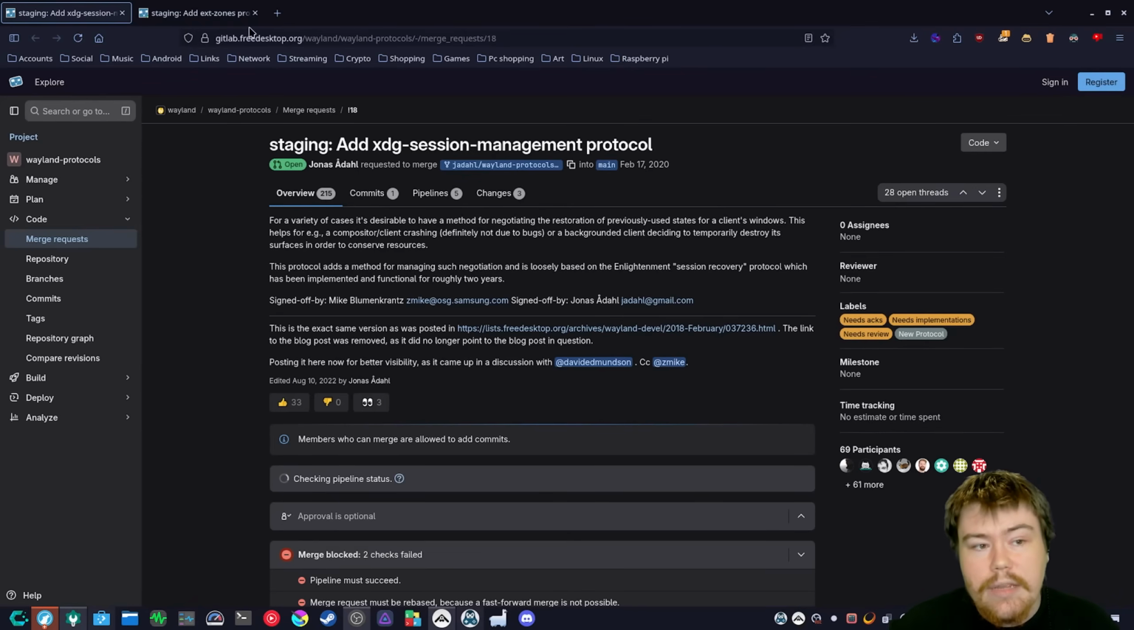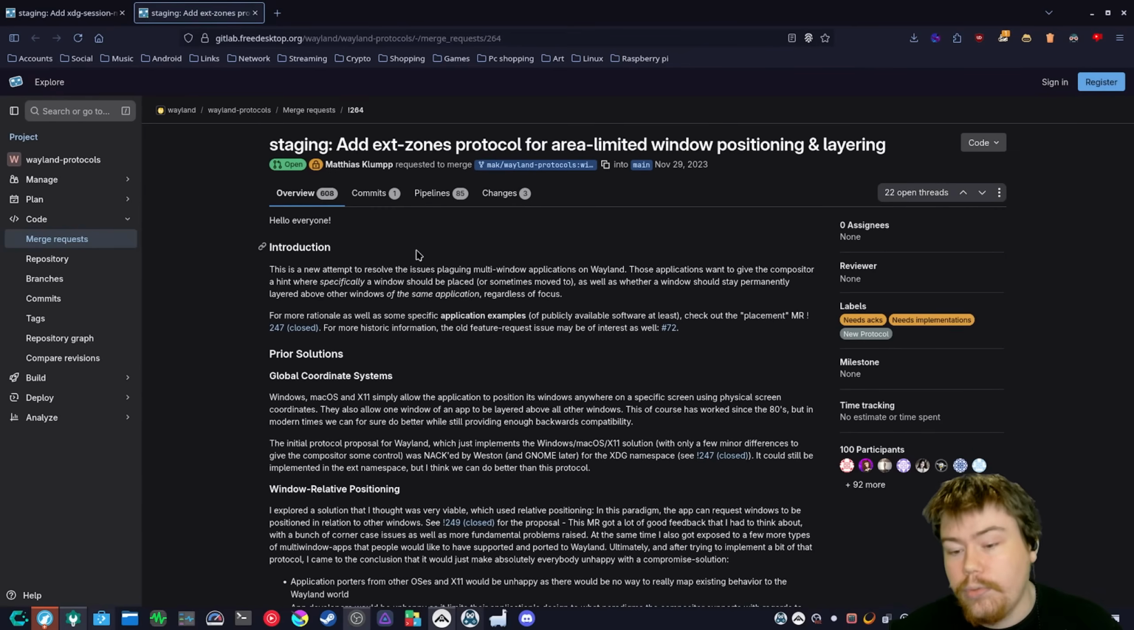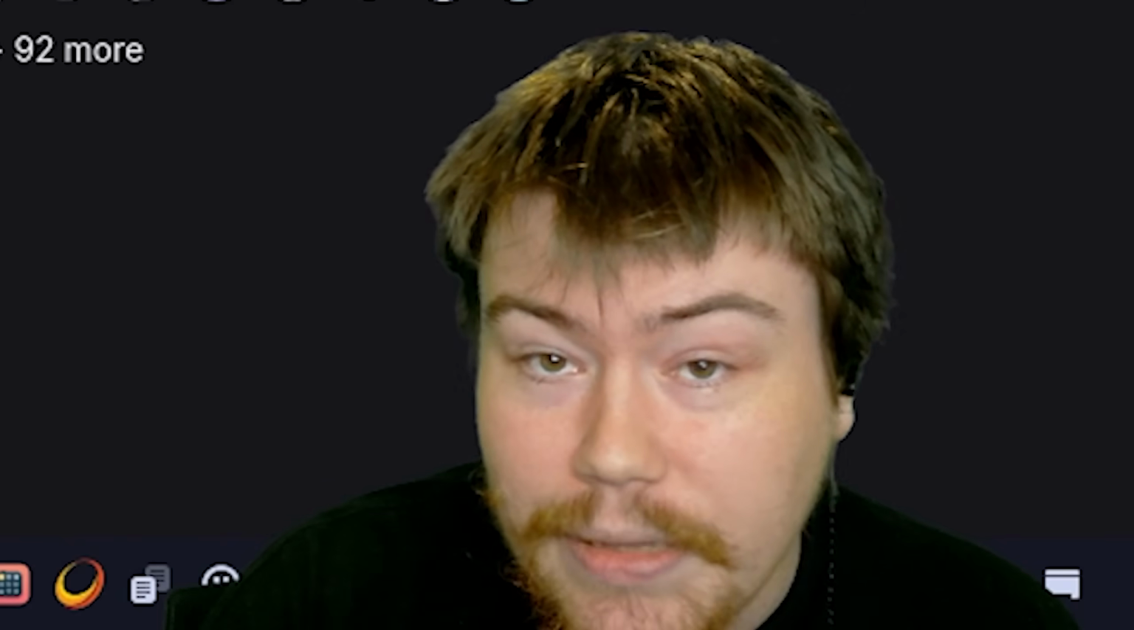So there is a protocol, which is the ext-zones protocol for area limited window positioning and layering. Now, the problem with this is that there has been a lot of discussion over whether it's a good implementation of this protocol. Personally, I don't understand the code side of this, so my opinion is not really that great, but this is an issue, and I feel like the Wayland developers really need to figure this out, because it is something that people want and people actually need when it comes to developers creating applications.